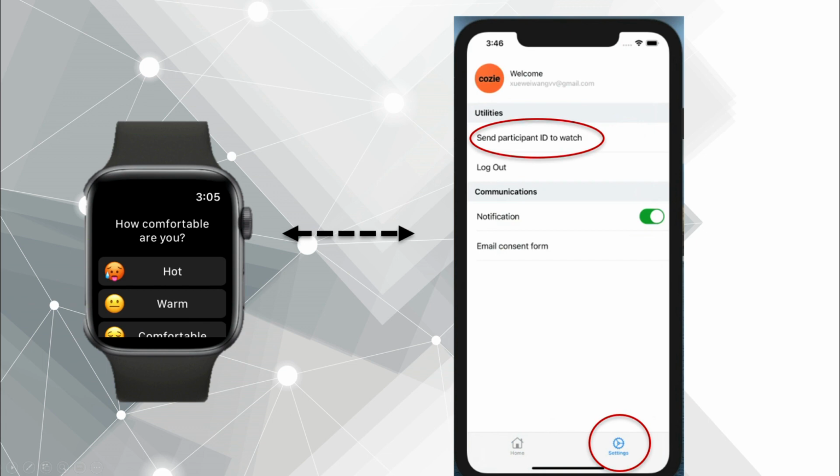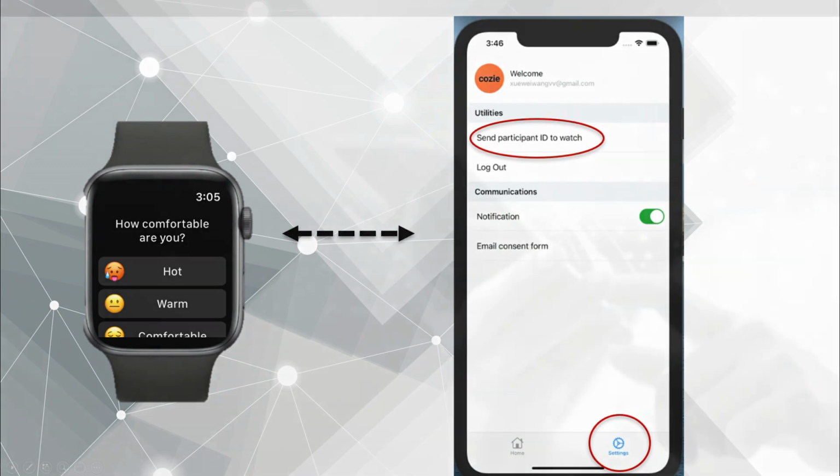Then open the iOS app on your iPhone. Go to the Settings tab and click on Sending Participant ID to Watch. Make sure the phone and the watch are close to each other, and that the app on the watch is open when you click the Sending Participant ID button. You may need to click twice. If the pairing was successful, the watch should vibrate and you should hear a notification sound. If you complete all previous steps, congratulations! Now you have Cozie on your iPhone or Apple Watch.